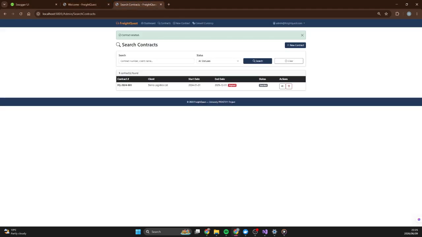Switching to the web UI, the same contracts appear in the search contract list. The web app did not query the database directly. Admin controller called the API contract service GetAllAsync, which made an HTTP GET to the same API endpoint as I just demonstrated.